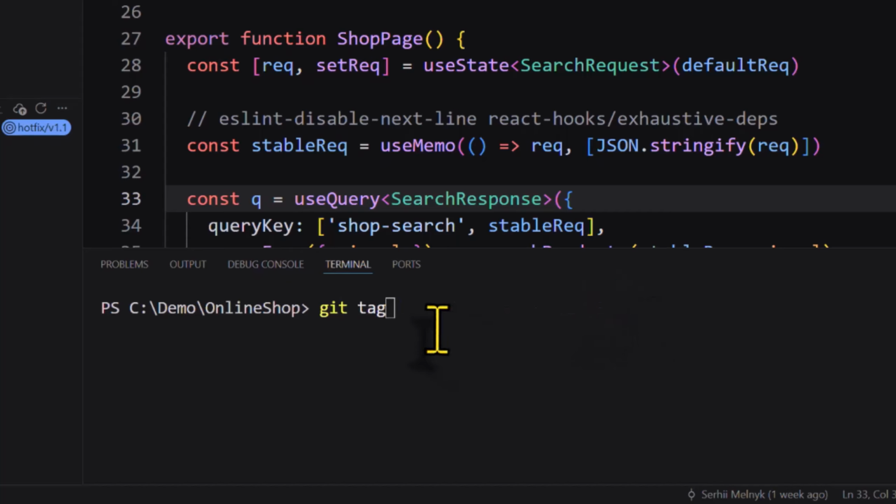To show all available tags, you should run the git tag command. And here we have this version 1.0 tag.